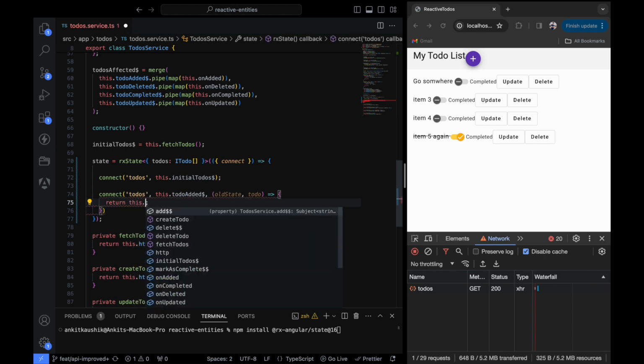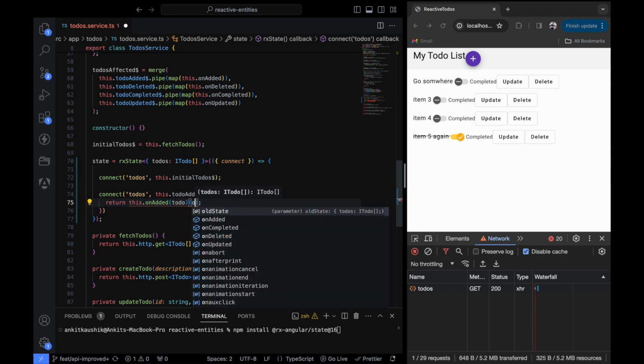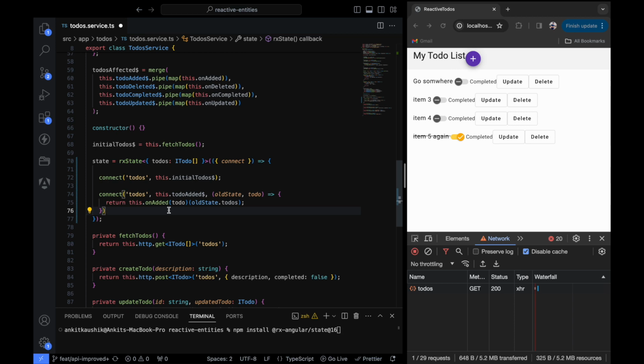So for this.todoAdded, wait a second, onAdded, here we have to pass the new to-do, and here we have to pass the existing to-do. Existing to-do is in the old state.todos. Cool, good enough. We have defined our initial to-dos from this particular observable, and whenever this todoAdded observable emits, in the previous video I have already shown how we created this particular observable out of the to-do action and the API call.